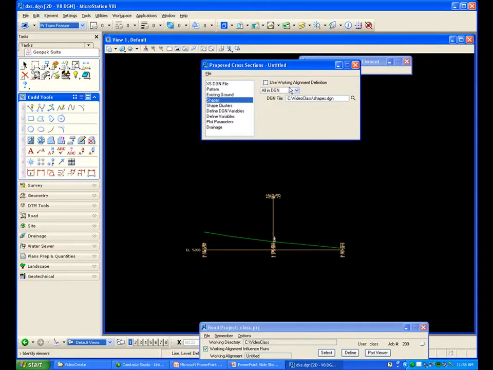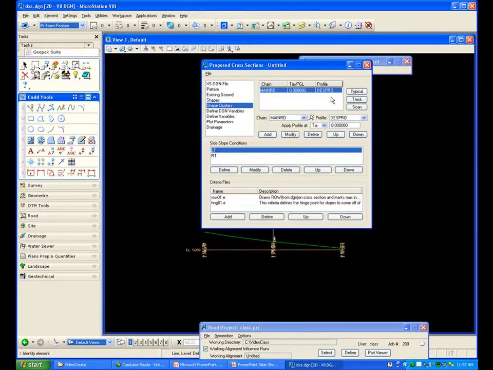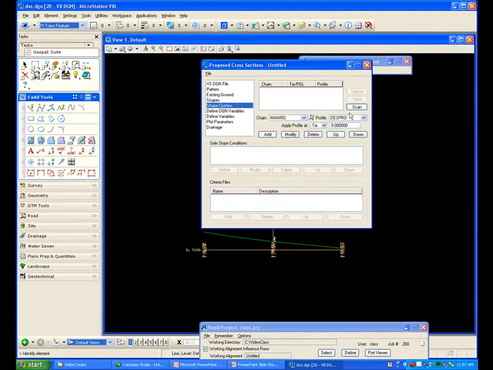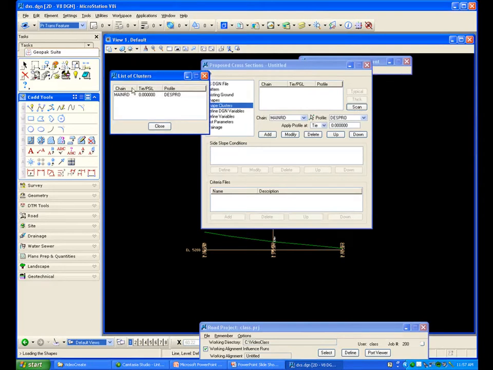But we're going to use all in the DGN file, and our shapes are in a file called shapes.dgn. Now we'll go to our next option, which is shape clusters, and we'll delete this one. And you'll notice that I have a scan button over here. If I go in and hit scan, scan will go into that previously defined file, shapes.dgn, and look for the information that's there. So if I hit scan, it goes into that file and finds this or these shapes.